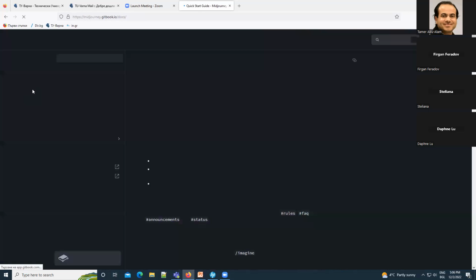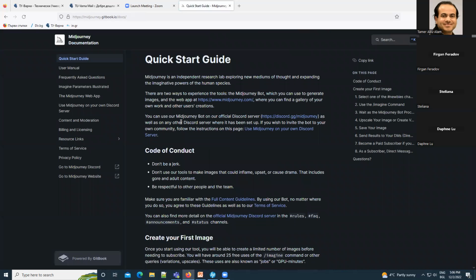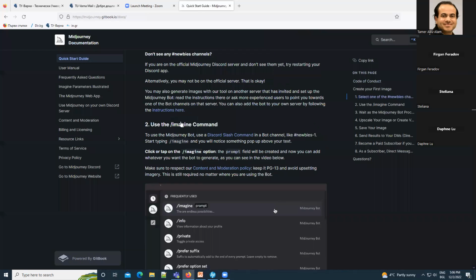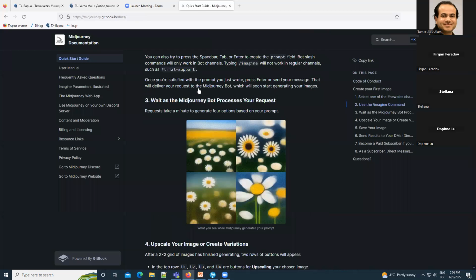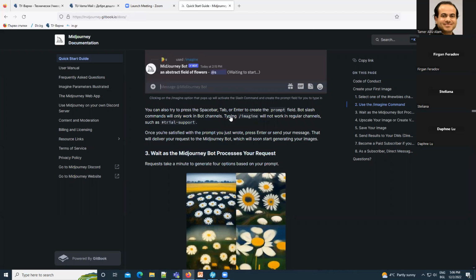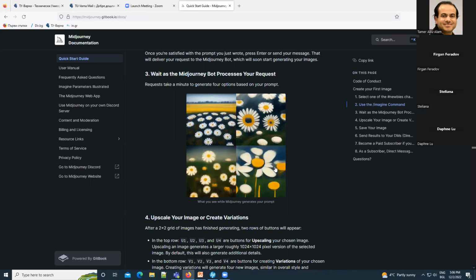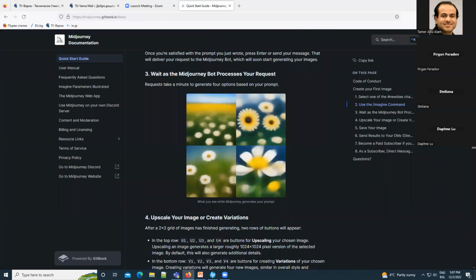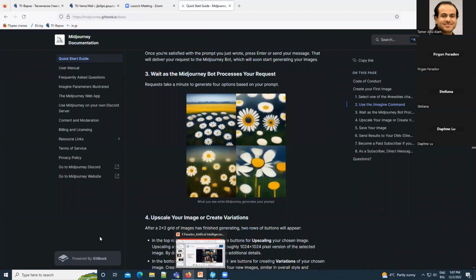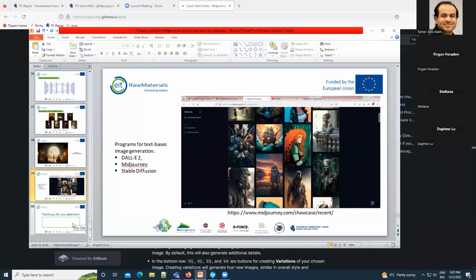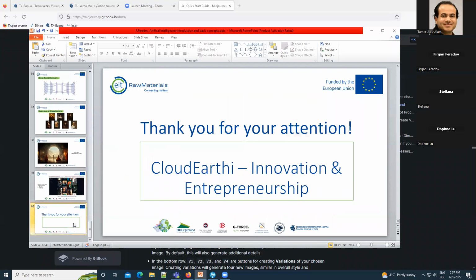And if you go to the FAQ, there was a very, very nice example. Once you type an abstract field of flowers, the algorithm generates an abstract field of flowers, and you choose one of the images. So again, I was very impressed by this, so I decided to share it as an example. Once again, thank you for your attention and your time. And if you have any questions, I will be happy to answer them.